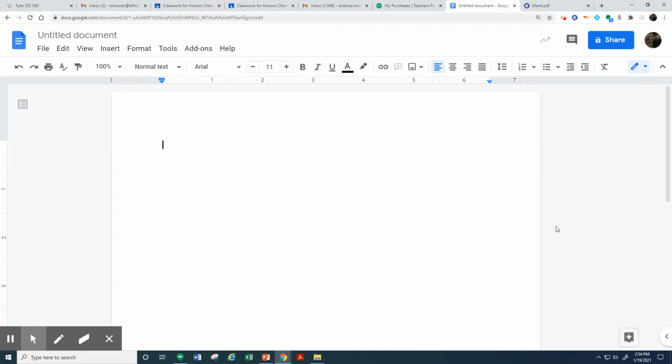Hey guys, this is just a quick tutorial on how to type in superscripts and subscripts using Google Docs, and I'm going to show Cami as well. So let's say you want to type out the formula for water, so H2O. There are multiple ways that you can go about getting that subscript.